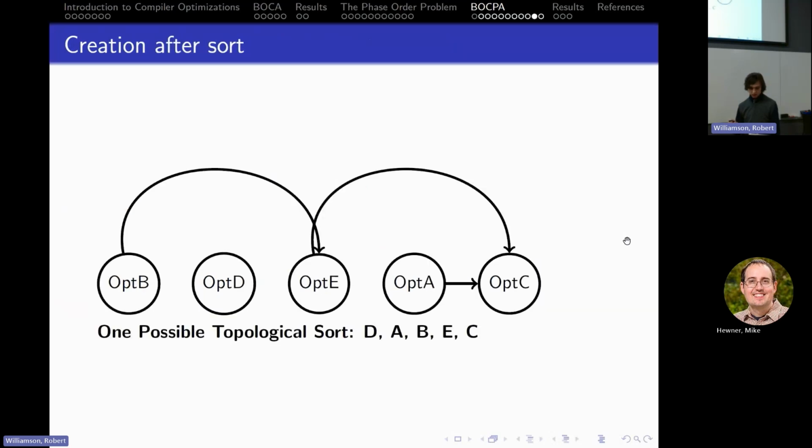So for the example I showed you earlier, one possible topological sort of this would be DABEC. And so that would be our new permutation. That would be the new order that we would test.